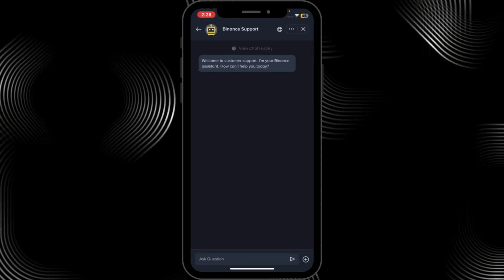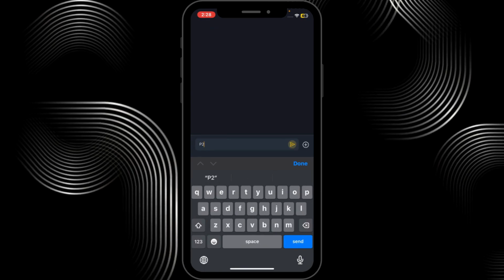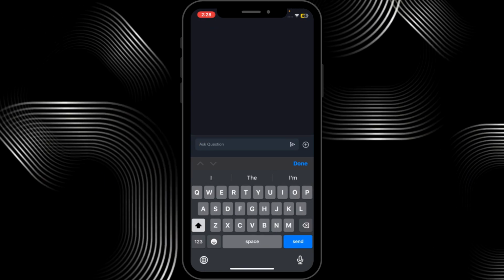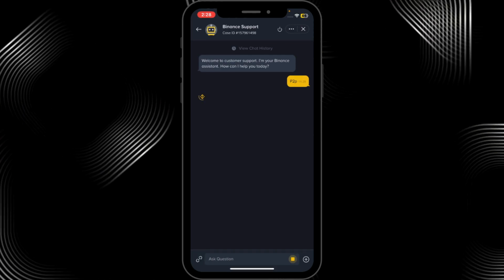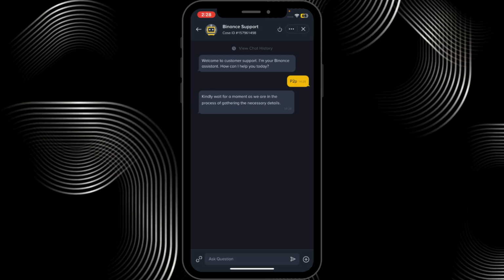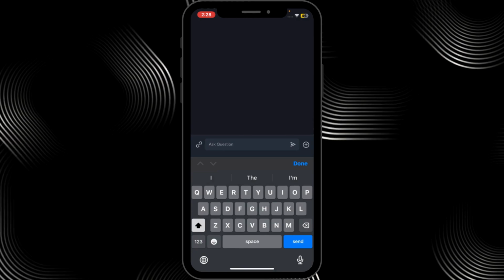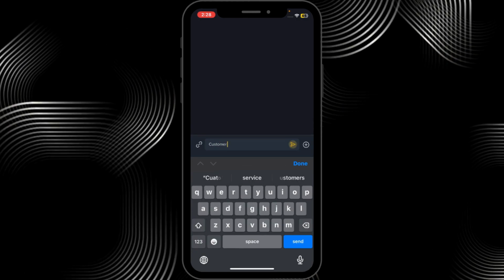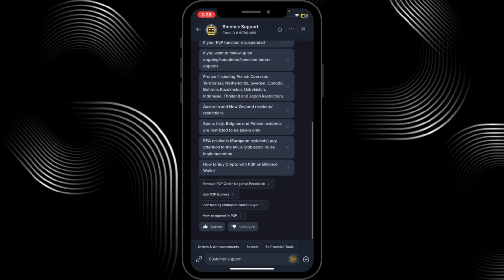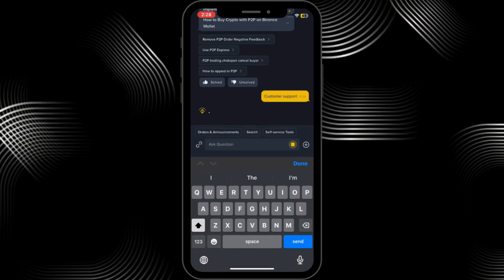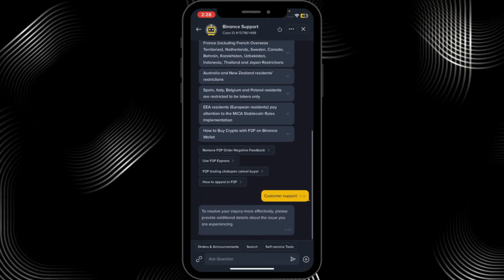Okay. Now what you're going to do, you can just type P2P trading, right? P2P. And of course, the AI will just tell you exactly what P2P is and how it functions and how to use it, etc. And afterwards, you can just type customer support or customer service, right?